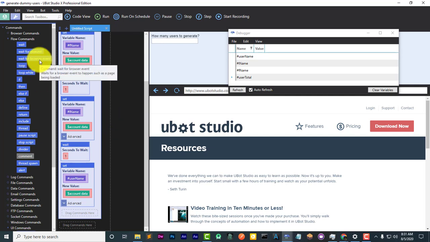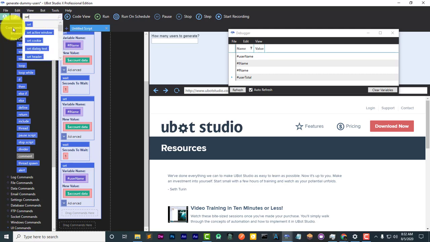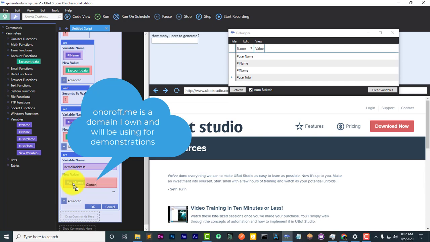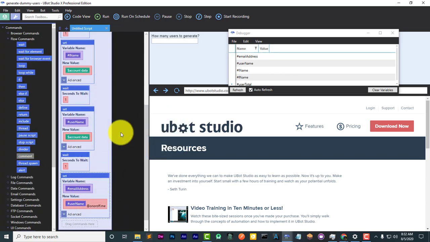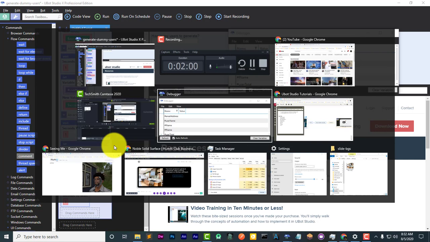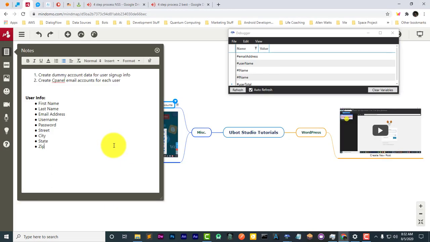So for the email address, we're going to combine the username we just created along with, let's see, the domain that I'm going to use is going to be onoff.me. So let's do username at onoff.me. Make sure we put our wait in there. And then what else do we need? Password, street, city, state, zip.